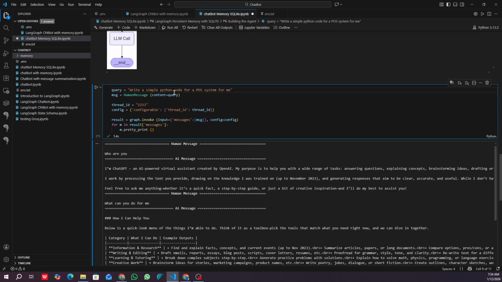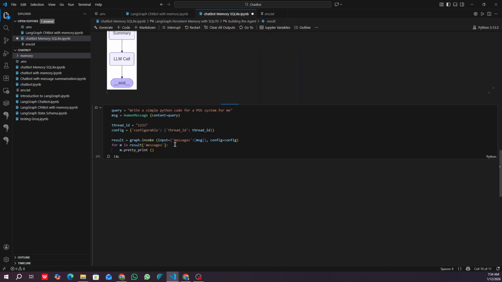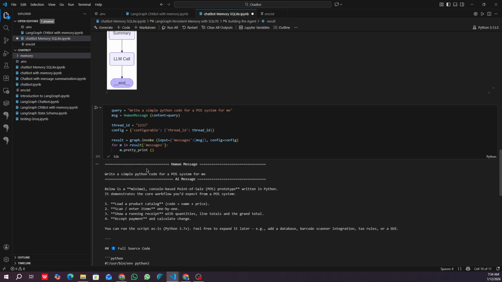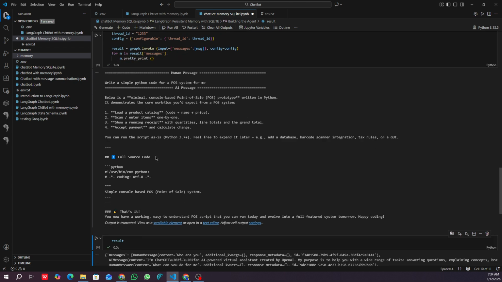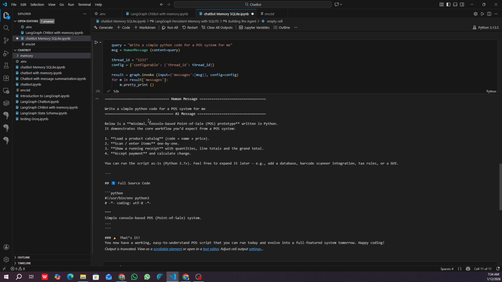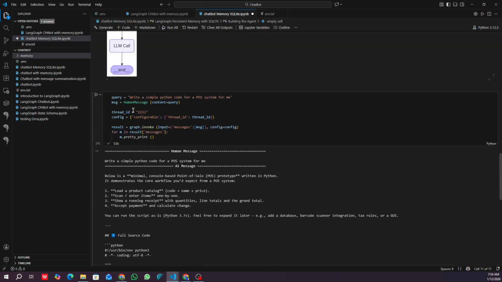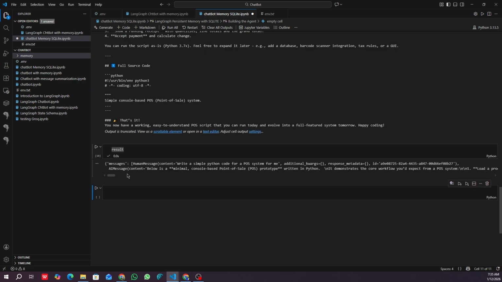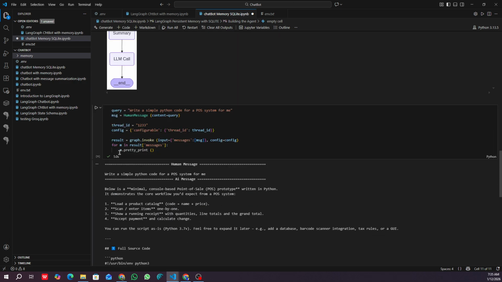Let's see the output. This is a different thread actually. You notice that we have only two messages here. Let's see the result, because this is a different thread. That's why we are having only two messages here. So that is just it.